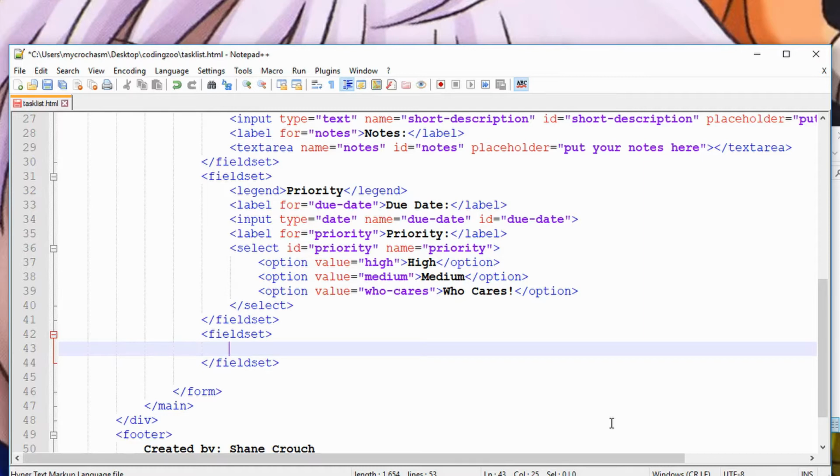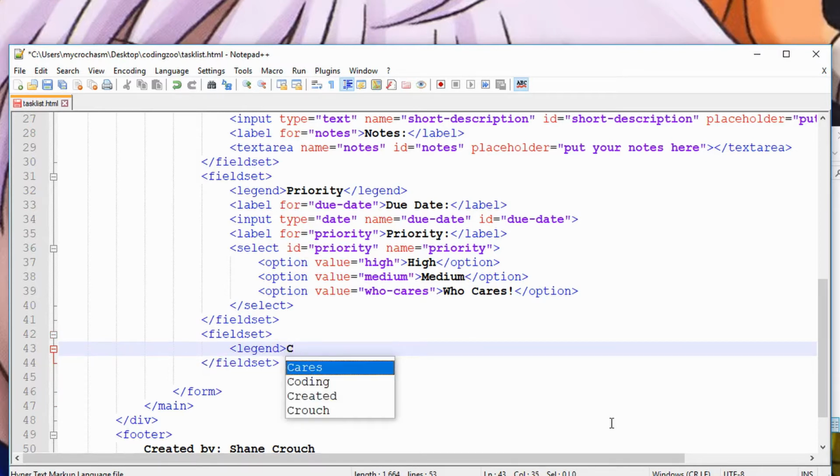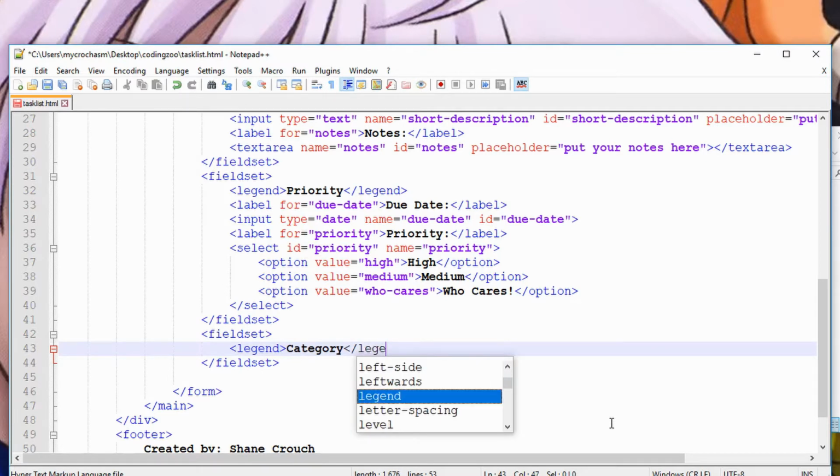And we want to add a name for this field set. So I'm going to type in, again, the element legend. So less than, LEGEND, greater than sign. And we're going to call this category. So CATEGORY, less than, / and we're going to end the legend tag. So LEGEND, greater than sign. So now I have a new field set called category.